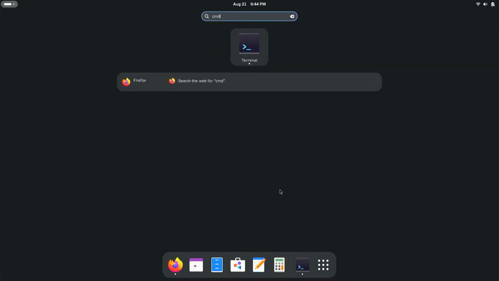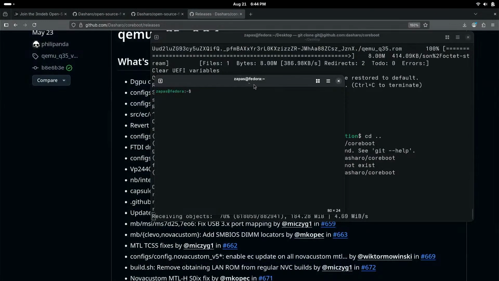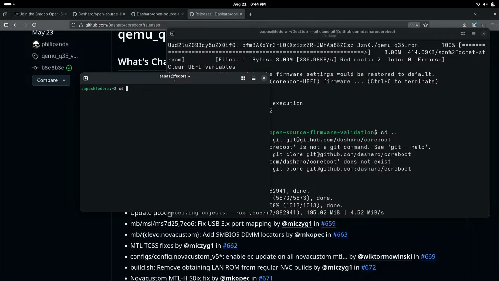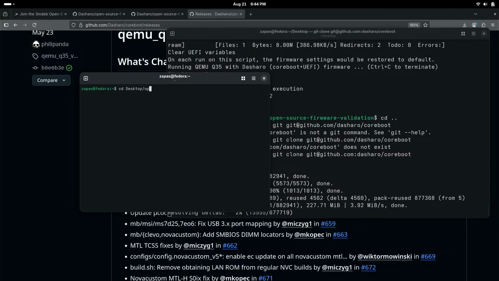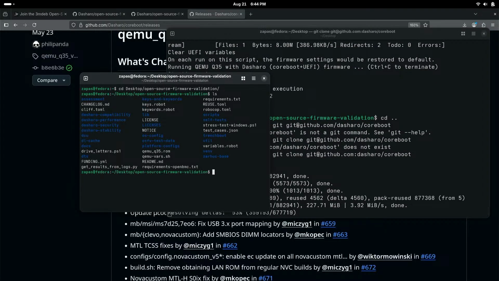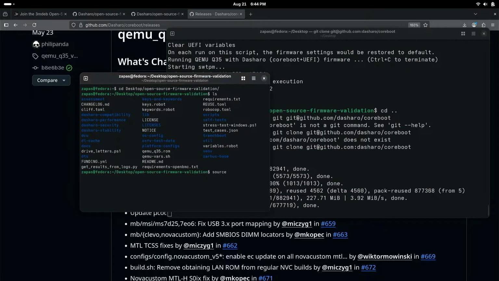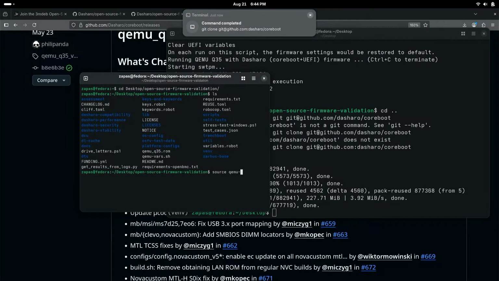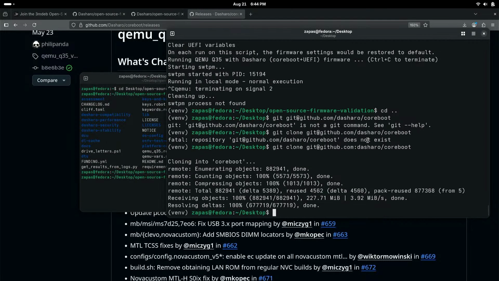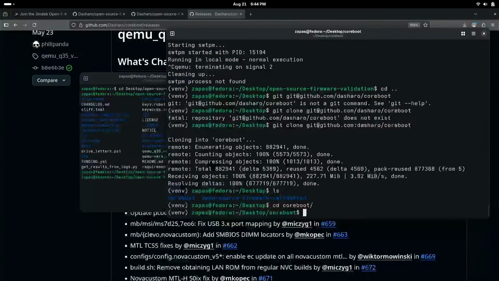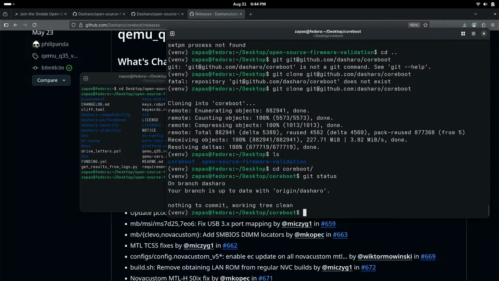In the meantime, while the repository will be cloned and the firmware will be built, let's try to actually run a test on QEMU. Let's get the variables again. QEMU vars. Oh, the repository has been cloned. Coreboot. We are on the Sharo branch. It's the main branch of the Sharo on the Coreboot repository.